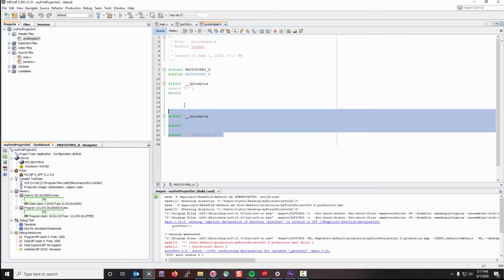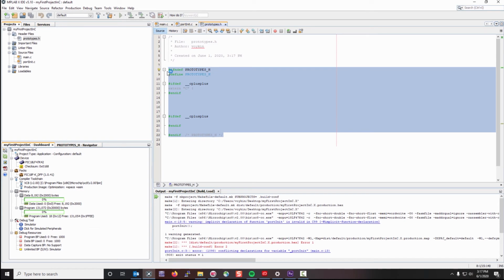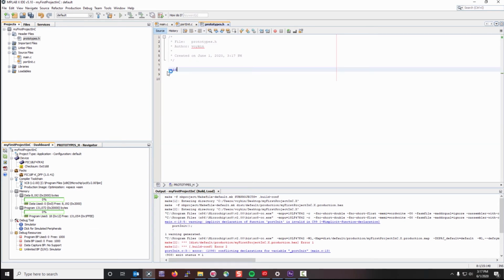Let's get rid of all this extra junk and simply put the prototype for portInit. And now we have to add the prototype prior to main, just as we always do.